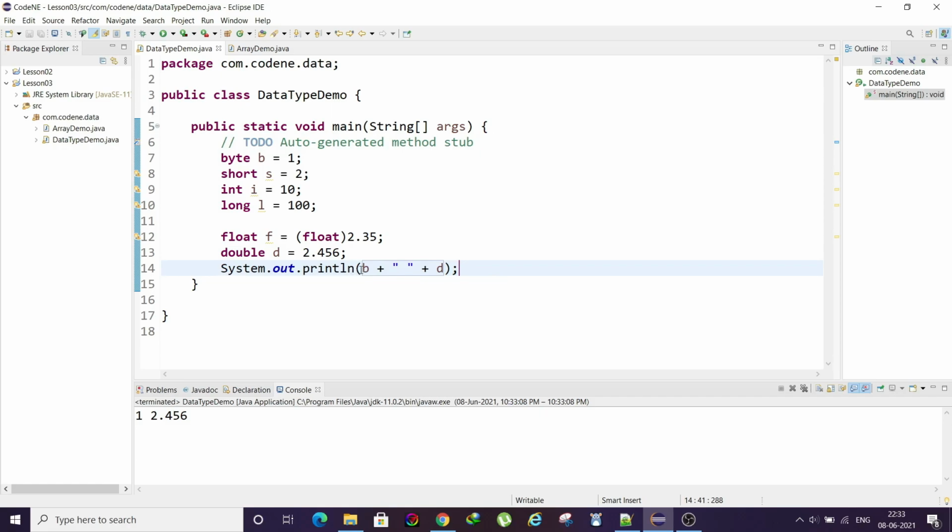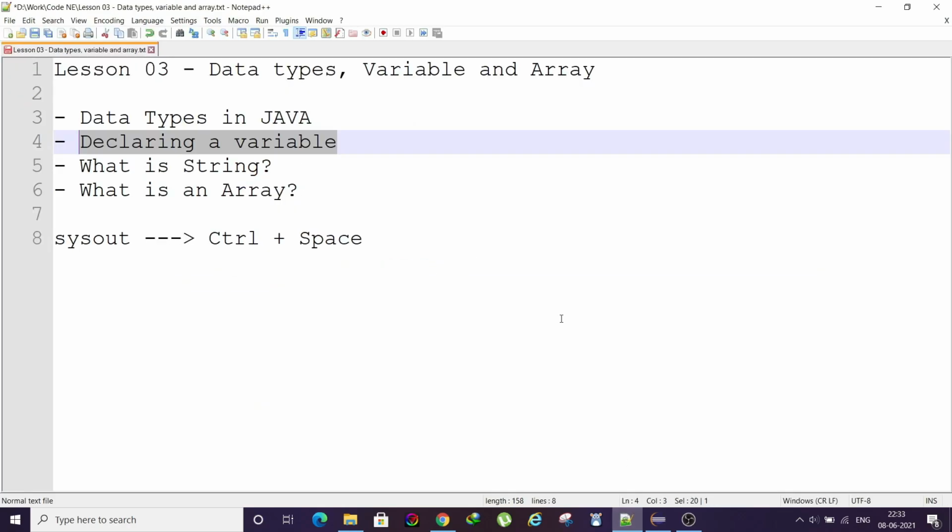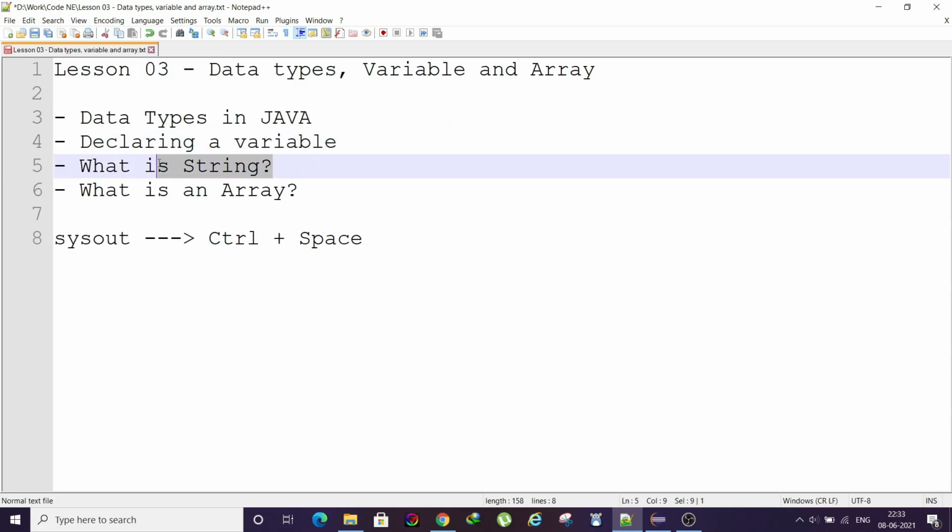So println will take a string actually. I have not explained string yet, I will come to it, but for now understand that print will print a string. Whenever we write byte b inside this, and whatever text we write inside this, and d, it will be automatically converted into string. So that actually brings us to our next topic. What is string?